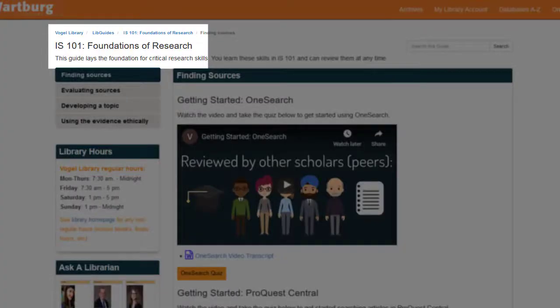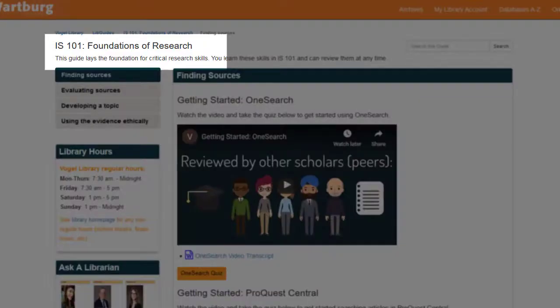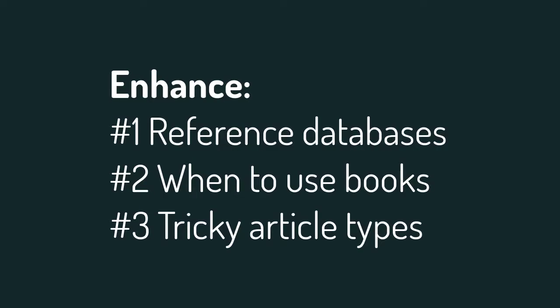In CS 101, you learn the basic foundations of research: where to find information and how to evaluate it. If you need to review any of this information, you can do so on the Foundations of Research guide at any time. As you do more research, understanding more about discerning source types will enhance these foundational skills. The first enhancement is using reference databases.